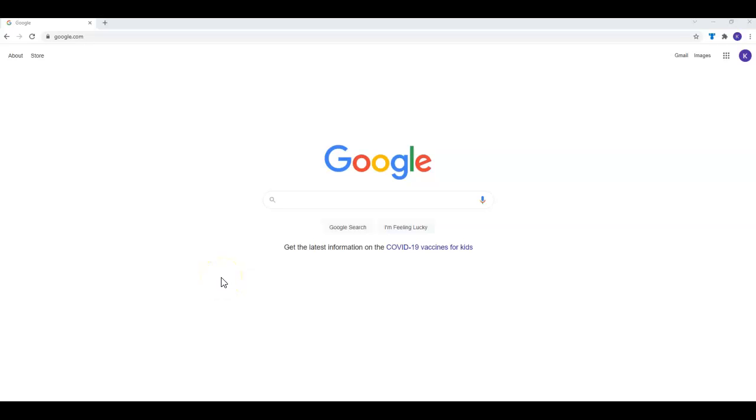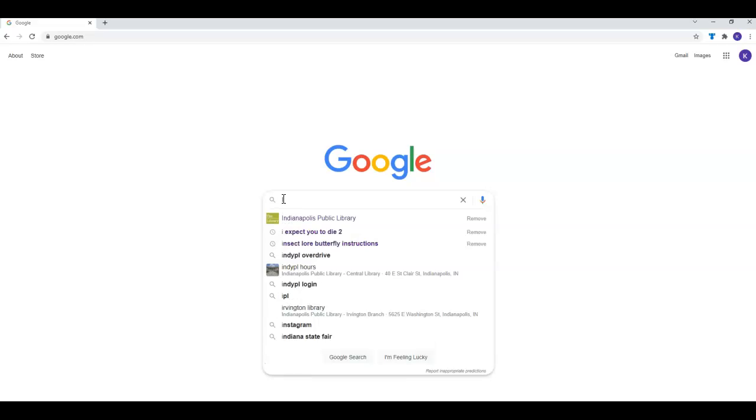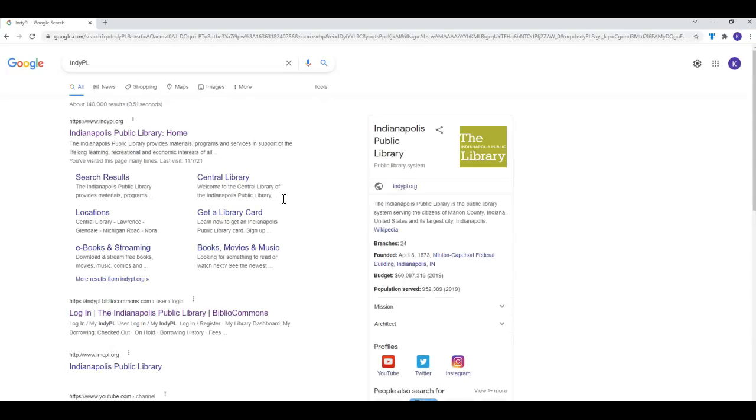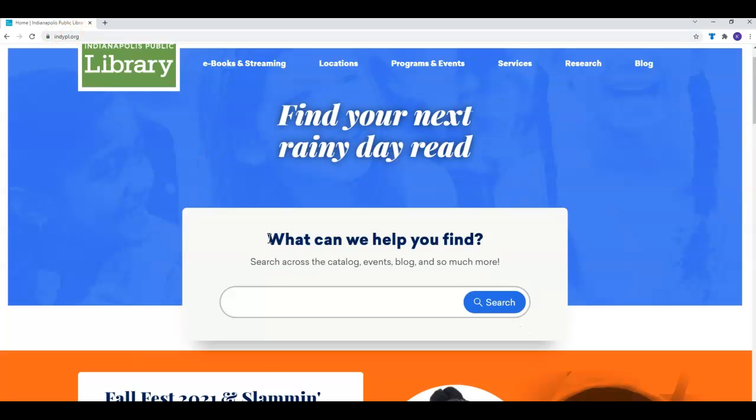This is going to be a video about how to request books in for your STEM project. So starting at the very beginning, from your web browser or search engine, type in NDPL, which stands for Indy Public Library. There it is right there. And you're at ndpl.org. This is the main page that comes up.